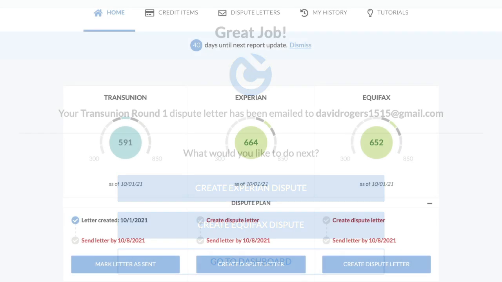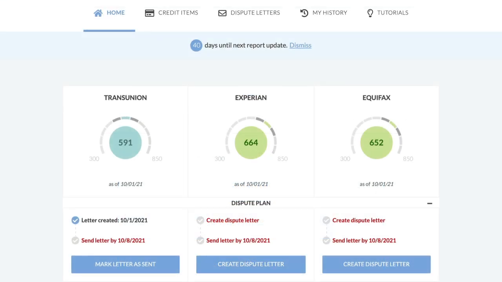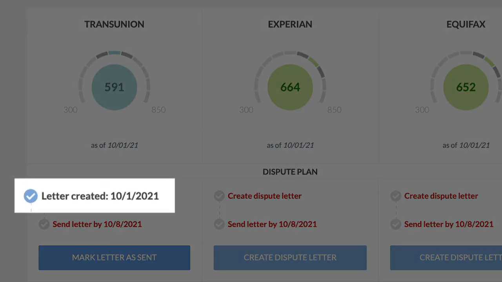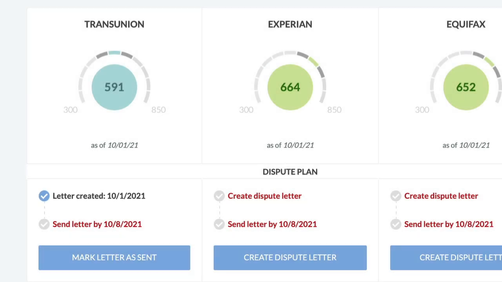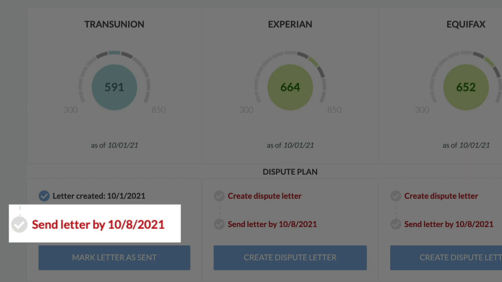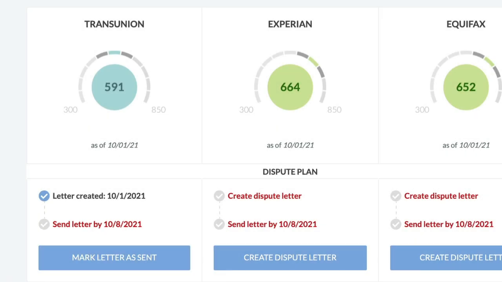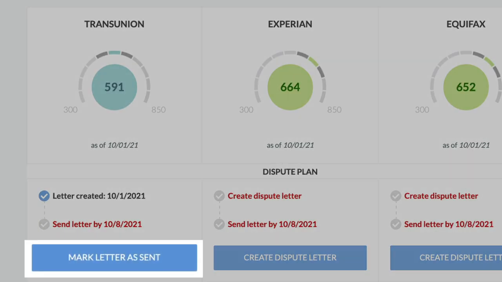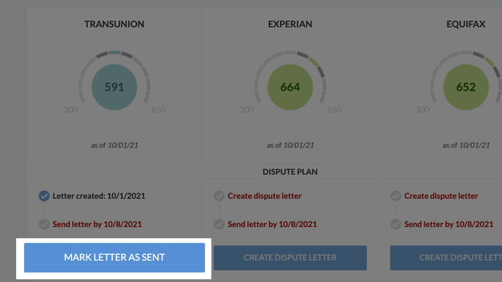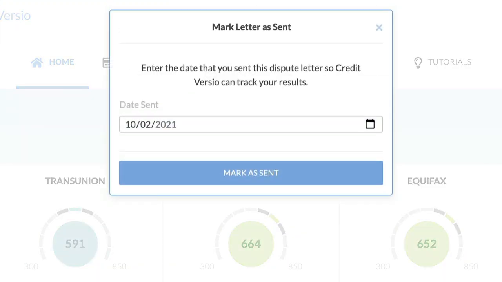Let's finish up by going back to the dashboard. Notice the dispute plan has been updated to show I created a dispute letter. To stay on my 40-day timeline, I need to send the letter out no later than this date here. I'll print and stamp my letter tonight and I'll drop it in the mail tomorrow. The final step is to mark letter as sent. Click or tap the button. I'll enter tomorrow's date, and I'm all done with my round 1 TransUnion dispute.